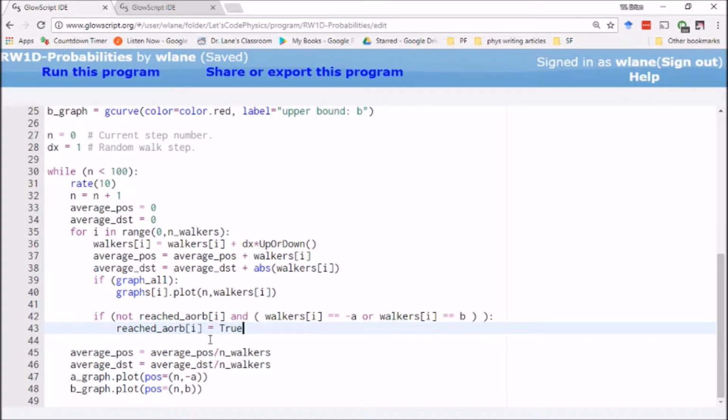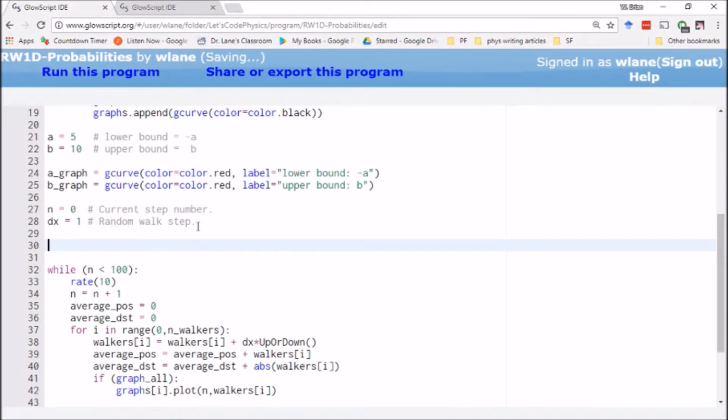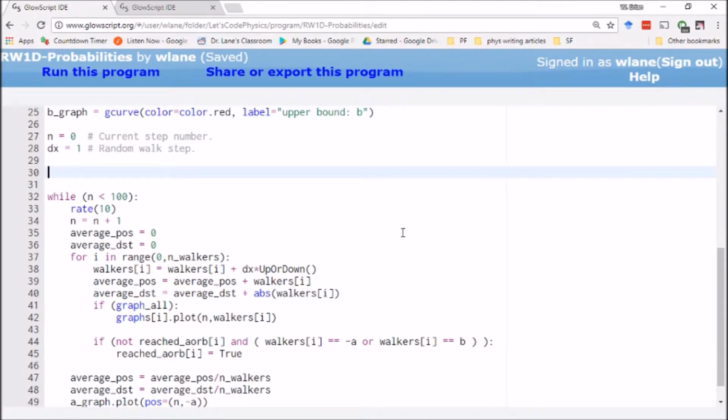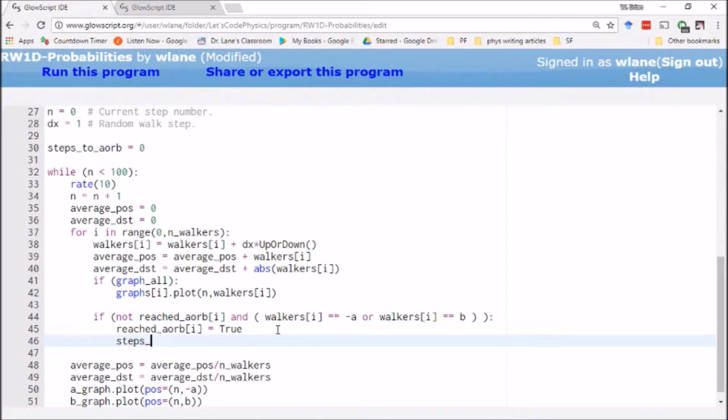Now, of course, that doesn't actually tell us the average yet. So what we need to keep track of now is the number of steps that requires. So let's call something steps to A or B. And we're going to call that 0 originally because we haven't had anybody reach it yet. And here what we're going to do, we're going to take steps to A or B and add to it steps to A or B plus whatever the current number of steps is. So our current step number is N.